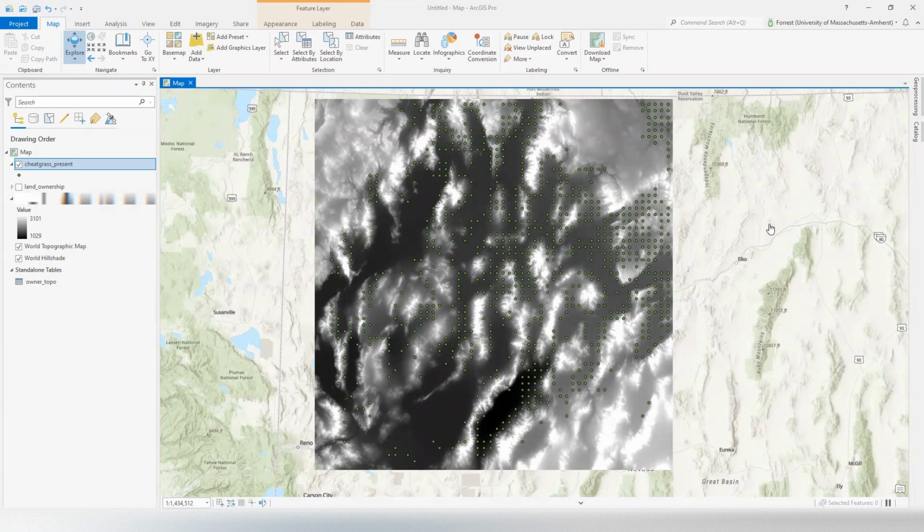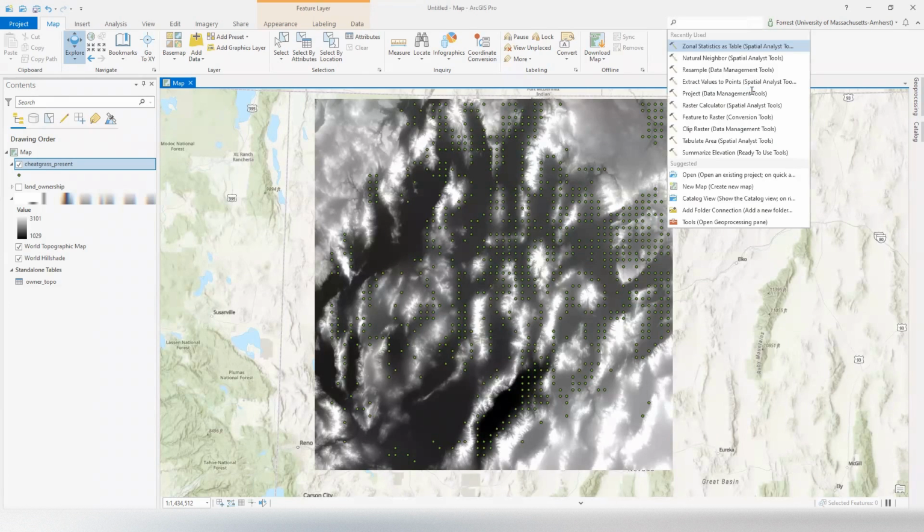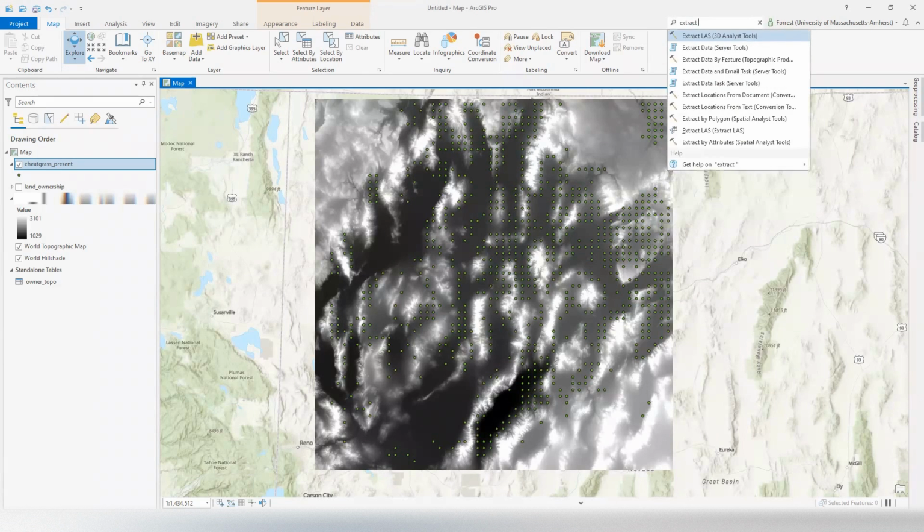So maybe if you squint, you can see, oh, maybe there's some relationship, maybe at low elevations cheatgrass likes, but I can't be sure of that. So let's get some data. As I said, this is called Extract Values to Points. So I'm going to look that up. Extract Values to Points. There it is.